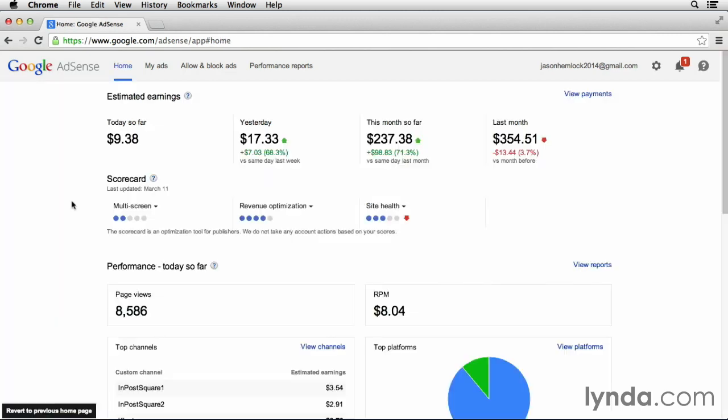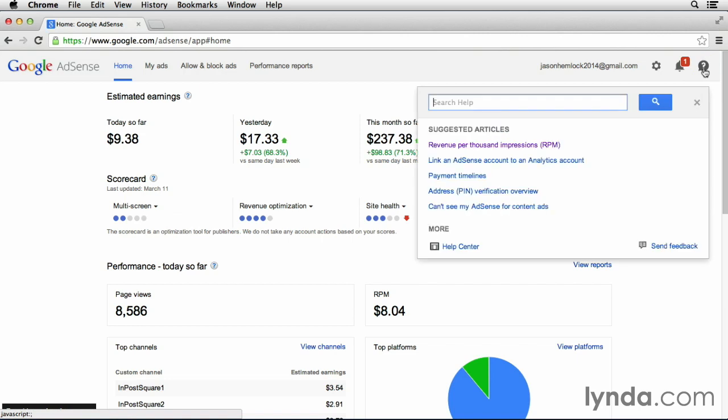If you need the definition of a term that you see while using Google AdSense, or you just need help using the tool in general, be aware that there's a Help section at the very top right corner of your screen. It looks like a speech bubble with a question mark inside of it. And if you click on it, a box pops up with, first of all, some suggested articles to help you use Google AdSense. But at the very top of the box, we also have a search bar where we could type a term that we're looking to get some more information on.